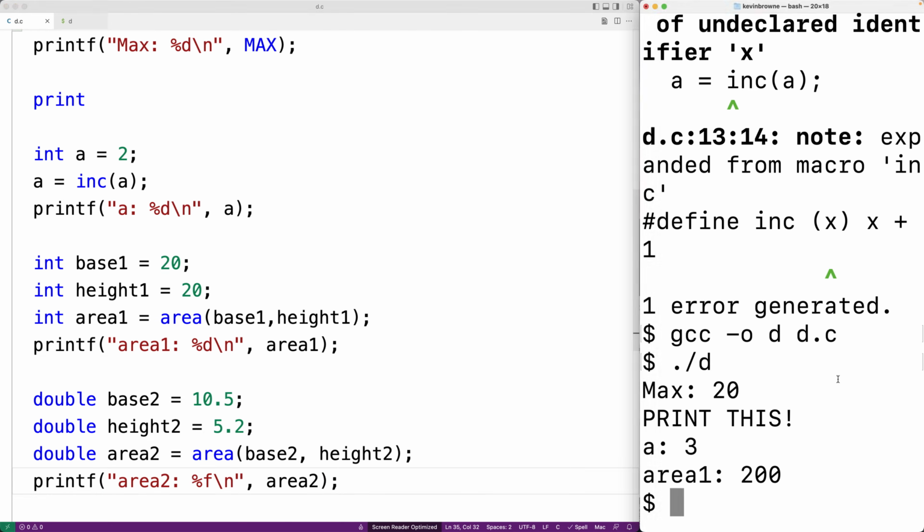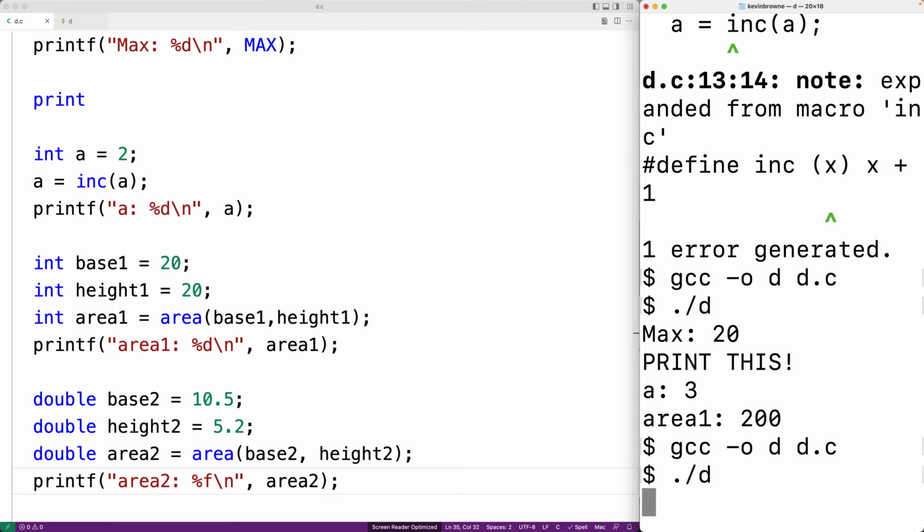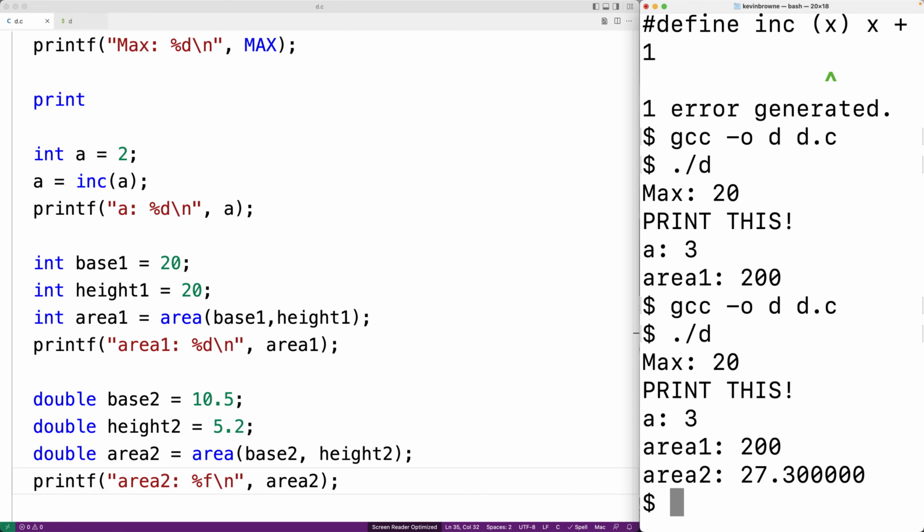We'll say area 2 colon %f \n, and we'll output area 2. So if we save this, compile our program, and run it, we'll get area 2 is 27.3, which is also correct. And the reason this is pretty neat is that in contrast to regular functions in C, function-like macros are kind of like generic functions in that they can work with arguments of different types. And that's actually one reason why we may want to use function-like macros.